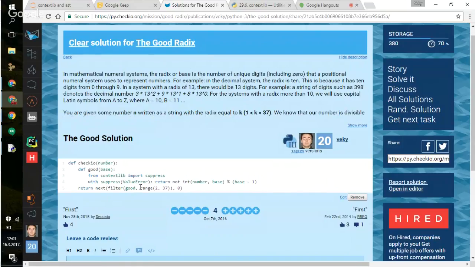And I just pick up from range of 2, which is the lowest possible base, to including 36, which is the highest possible base, because of course the bases use numbers and letters from the English alphabet, and 10 plus 26 is 36. And of course, when I need only one, I can use filter, and I can use next with it. But if there are no good base, the task says that I must return 0 or something like this.